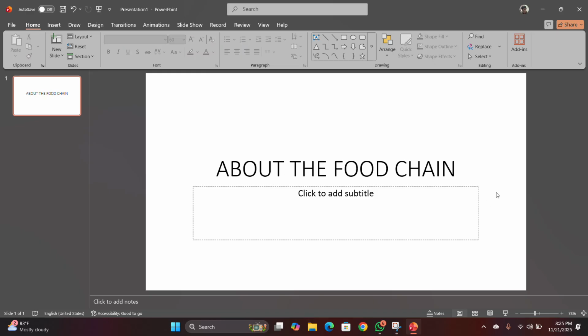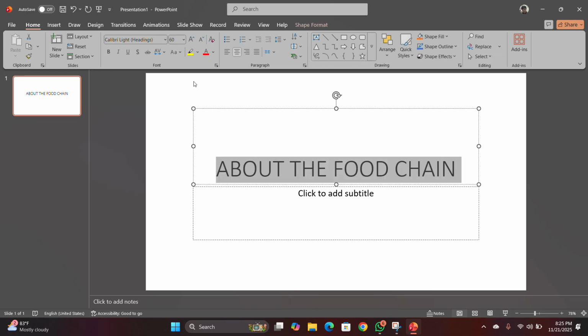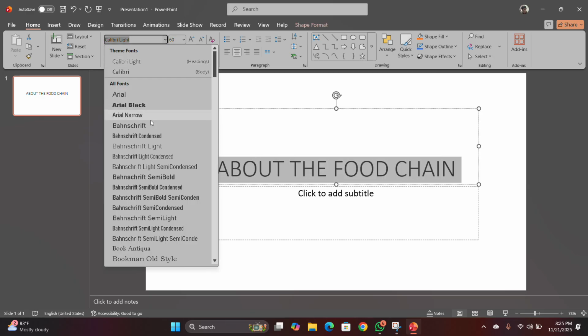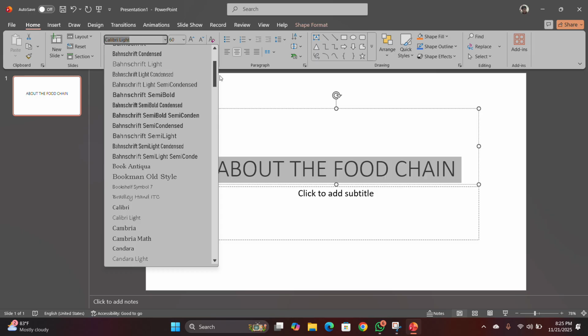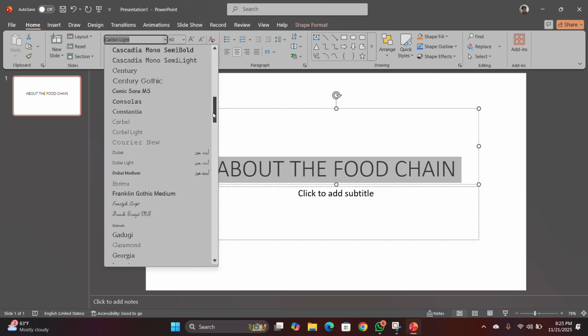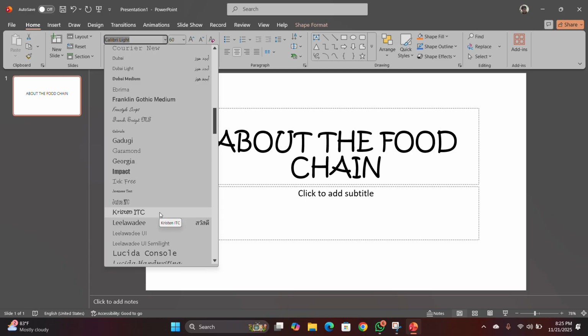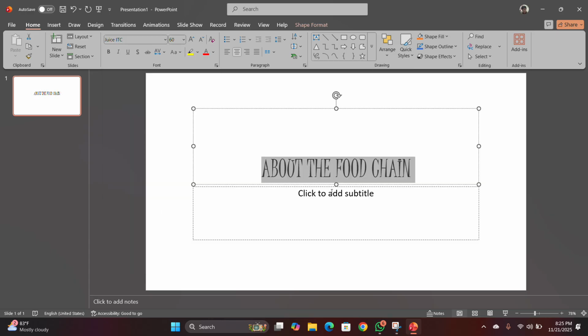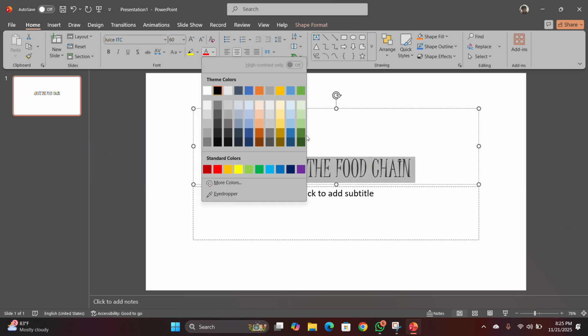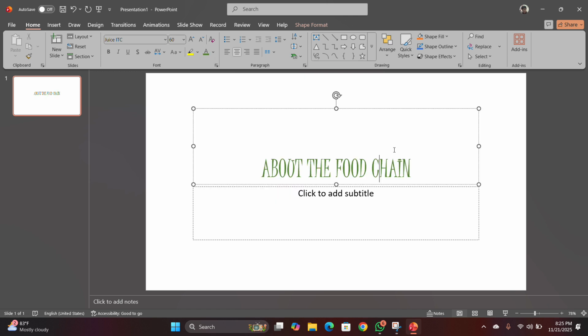Okay, now from this point on, you can change the font into the font of your selection, whichever is your favorite. Or you can also change the color, or the other option is for you to make a word art.